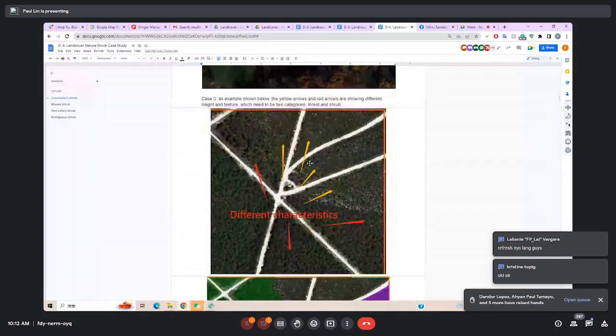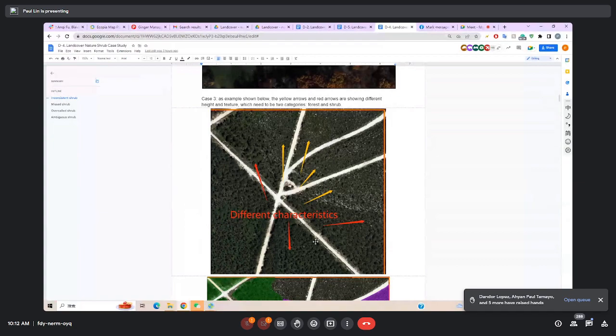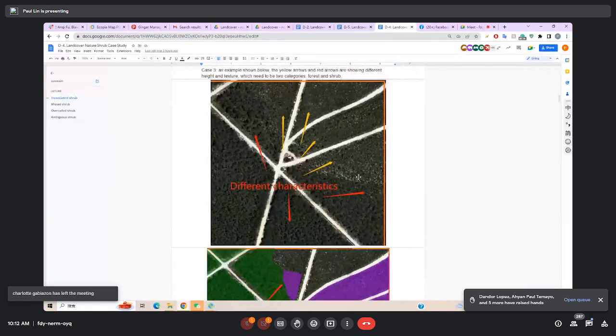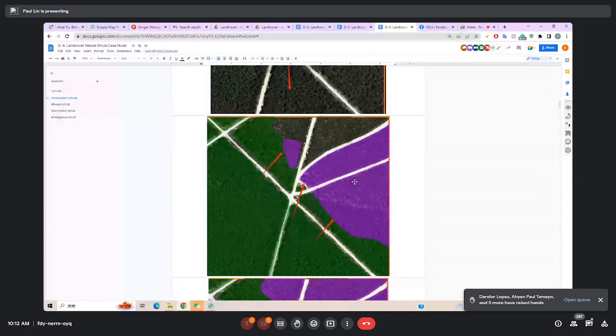So let's see more examples. From this example, we can clearly see the different characteristics. From the bottom here, this is forest, right? This is a forest. And we can see the height difference from this area with this forest area. So we can easily know all of this should be classified as shrub. And in this example, this is the system result. So the same characteristic area did not go into the same category.